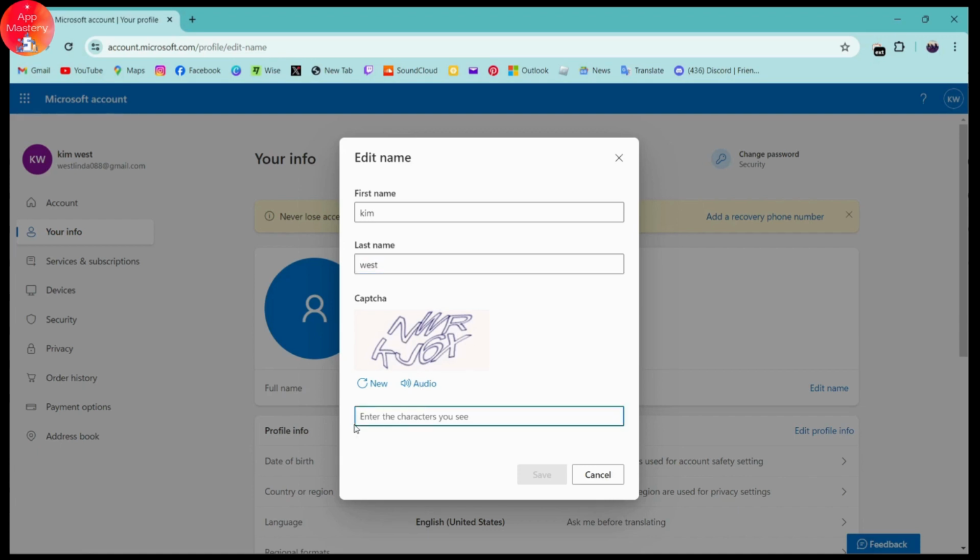You need to enter that here on this blank, or if you don't see clearly, then you can also choose the audio and then you can hear the audio, or you can simply generate a new captcha. And once you've entered your first and last name and then the characters that you see here, you can simply click on save and your name will be changed.